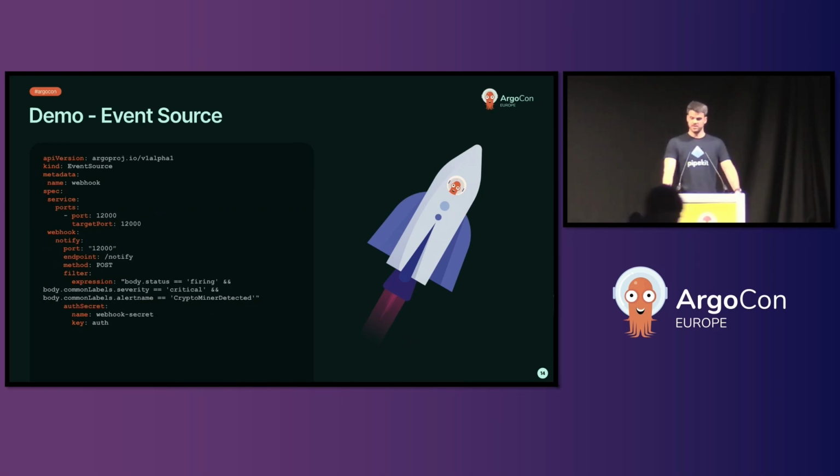This is the event source that I'm using. Alert Manager is notifying Argo Events using webhook, so our event source is creating a webhook. We specify a port, endpoint, and are using post method. We also use bearer token for authentication.